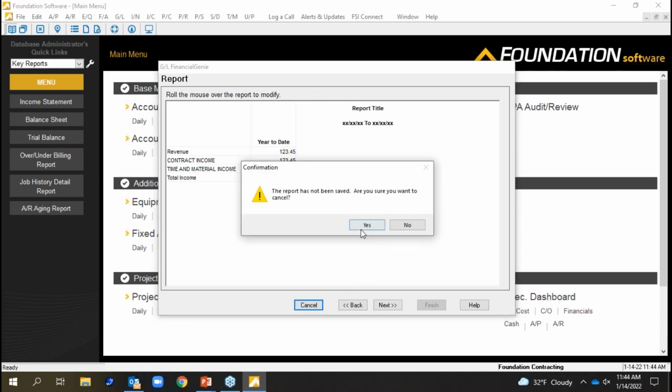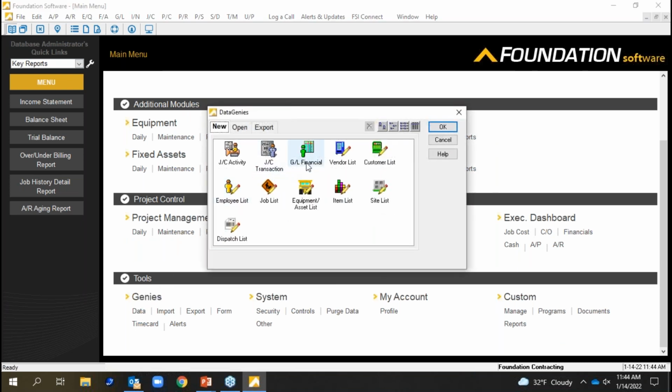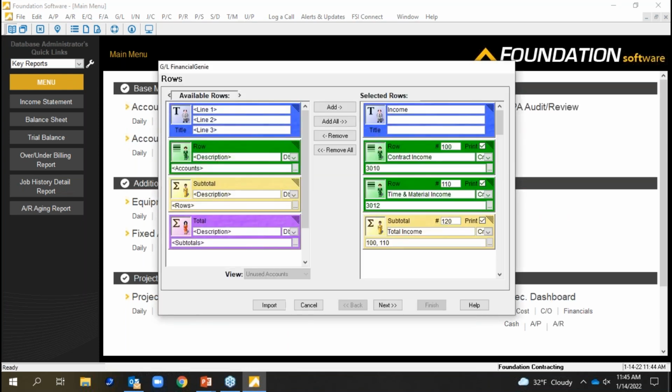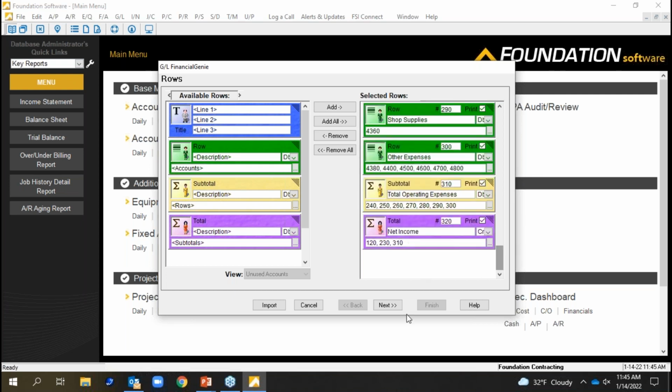Now, I'm going to cancel. I'm going to go right back to the Data Genie, and I'm not going to double click for a new one. I'm going to select open. So I can take one that I've maybe already started with or that already was existing in the company's database that you're using. So it's already showing what I've done, or somebody here did, right? I got my total direct expenses. Then I go to my operating expenses, right? I got my indirects with a subtotal, grand total.